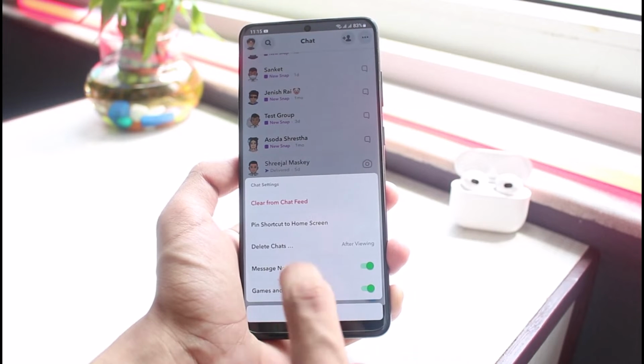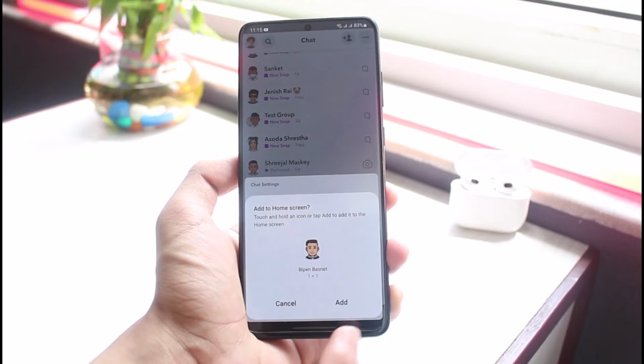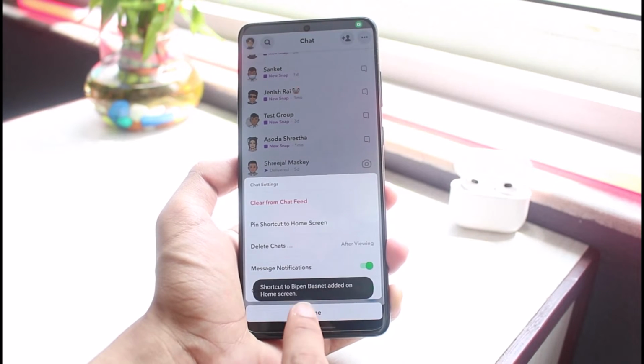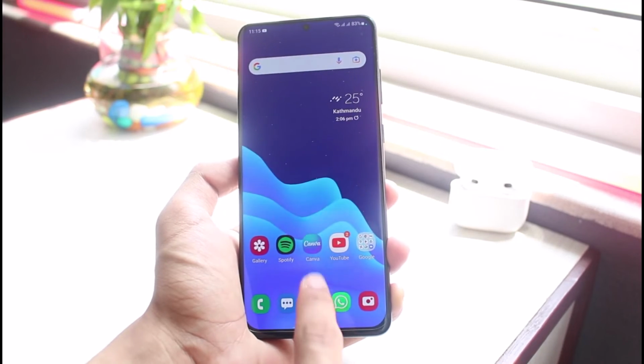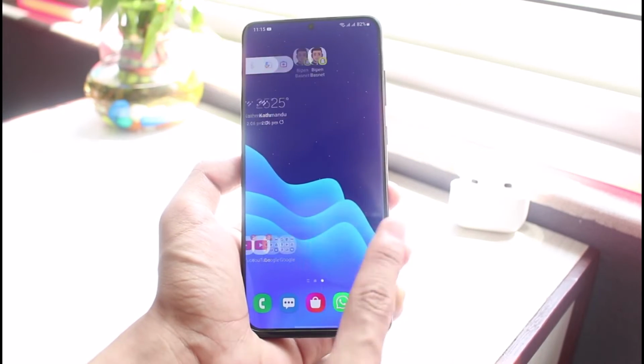Or you could go to chat settings and you can see pin shortcut to home screen. So all you have to do is tap on pin shortcut to home screen and then tap on the add button and then tap on the done button, which you see, and as soon as you do that, you'll be able to see that particular person has been pinned to our profile.